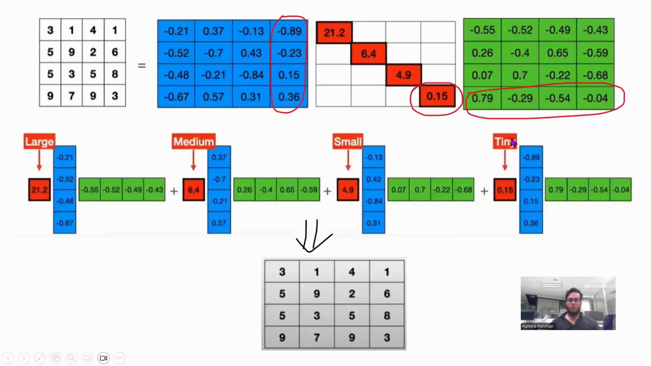Finally, if you add up all the four components, then you are going to get back the exact matrix that you started with right here.